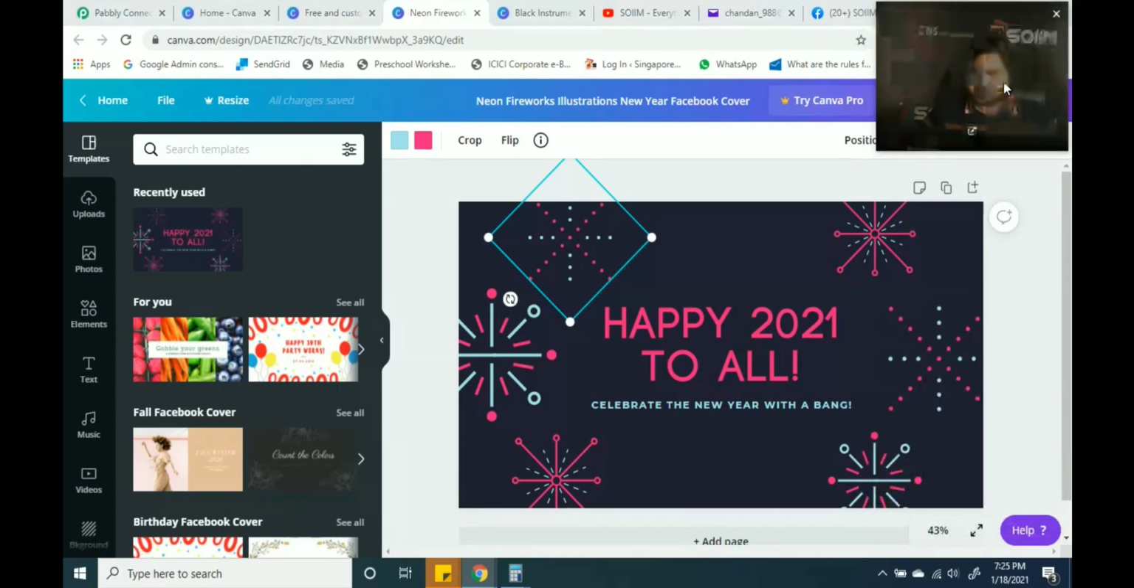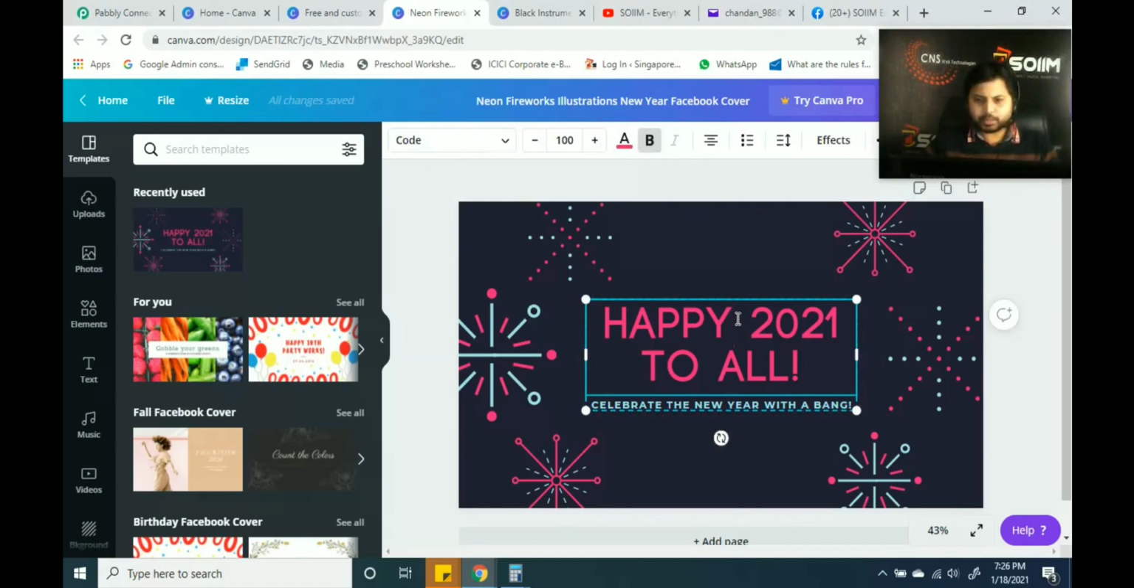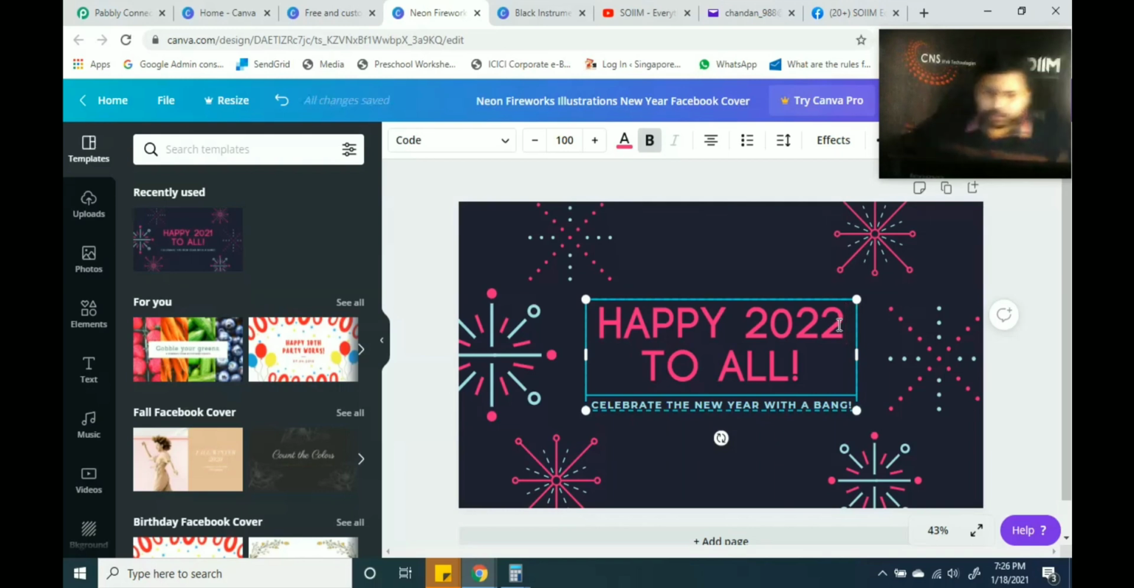So I will click here, and if you want to edit this section, happy 2021, you can simply click on edit. Simply double click here, and you can change the happy 2021. If you want to make it 2022, simply click here and make it 22. In this way we are able to change the color of this text part also. It is very easy for us to change the color.